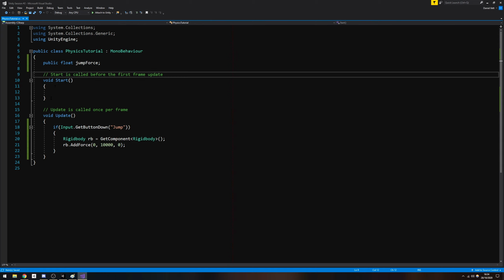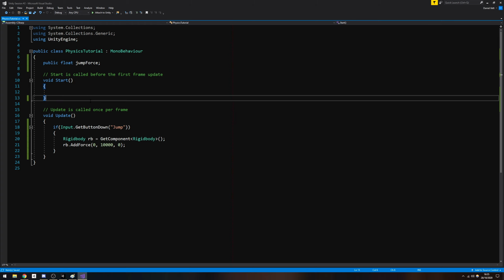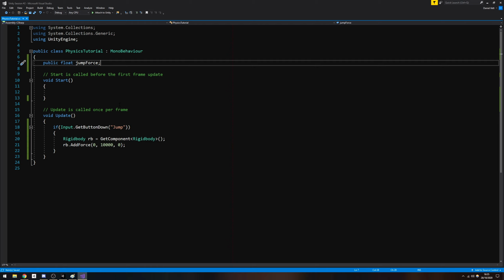So if I had void, like before, I had void DoStuff or DoThings, whatever I called it, I started both words with a capital. That's the convention for methods. That's just the convention for C#. Other languages have different conventions, and it's very, very annoying, but we'll stick with this for now, and you'll probably just learn which conventions to use.